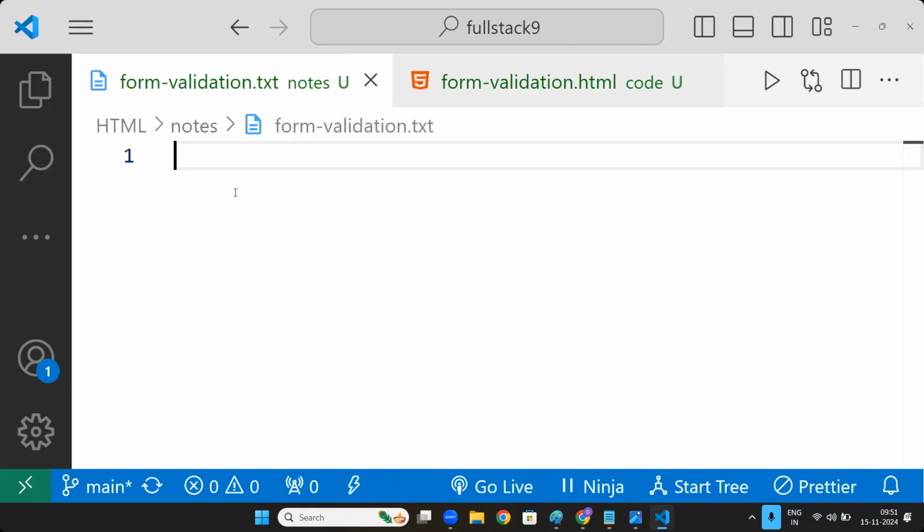In interviews, usually they won't ask you questions regarding HTML. Most preference they will give to JavaScript, after that to CSS, and rarely will they come to HTML. But if they come to HTML in interview questions, the first question they will ask you is: is it possible to validate a form without JavaScript?